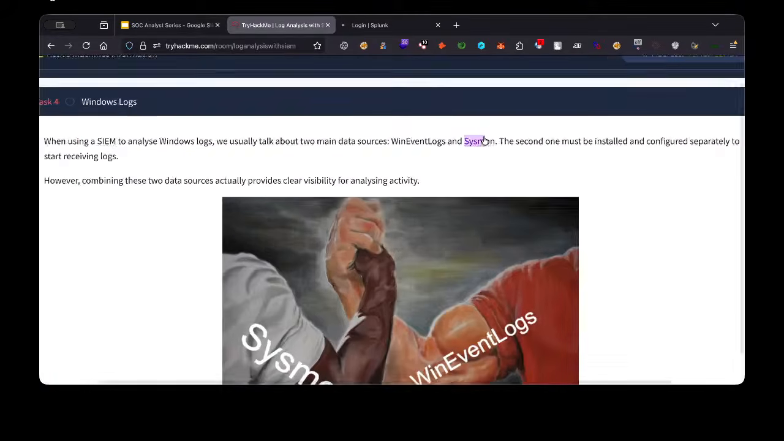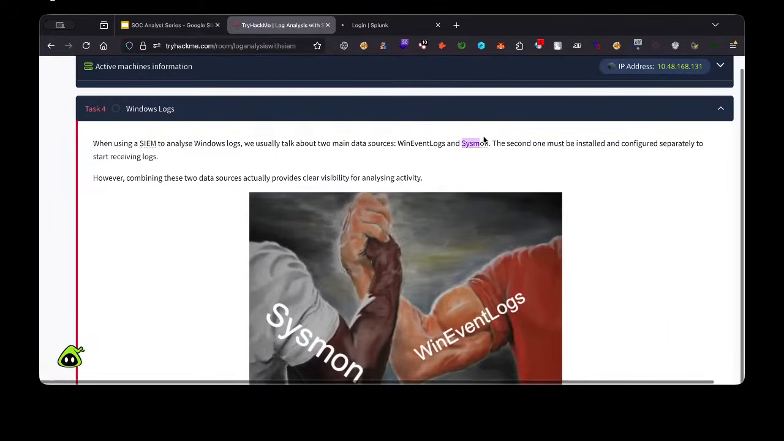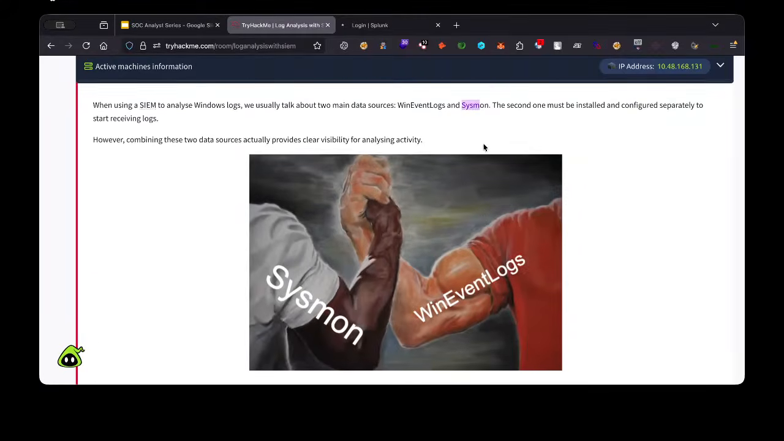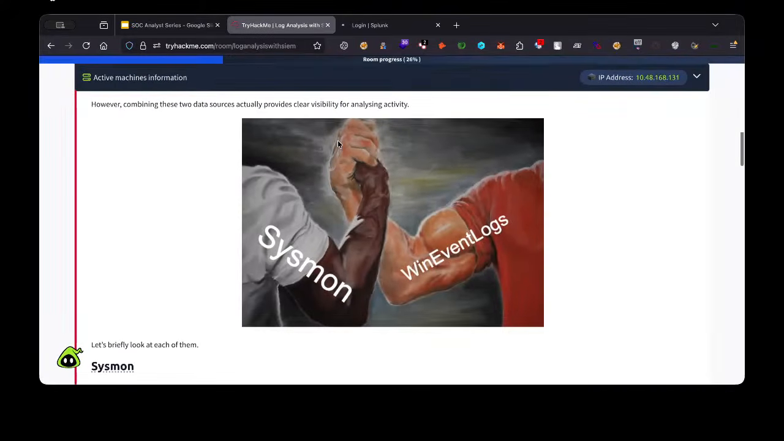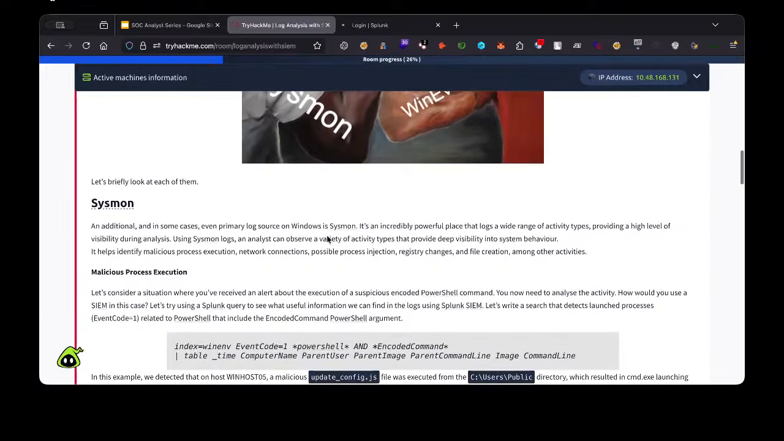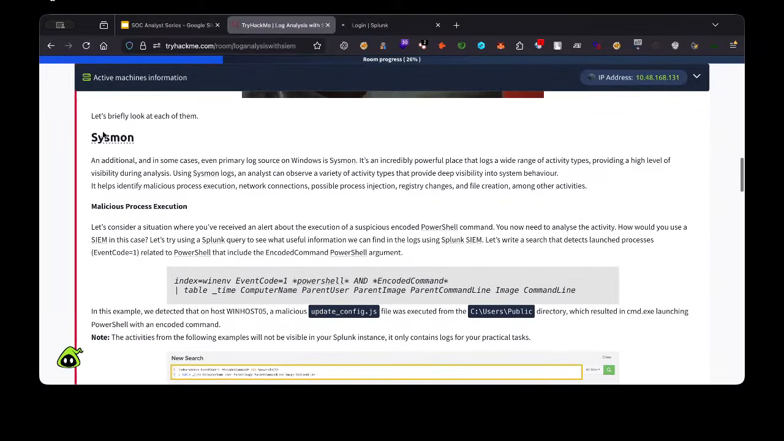But the second one, which is Sysmon, you need to install it and then configure it to receive the logs. So these are the two main data sources in Windows from which you can collect the logs, forward them to the Splunk tool, and then analyze them. Okay, so here is some brief information about these two data sources. One is Sysmon. So in System Monitor, you can create queries in Splunk and analyze it.